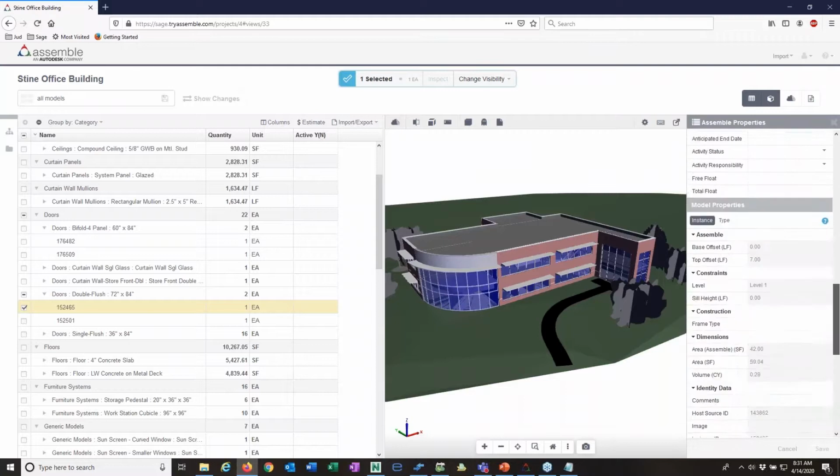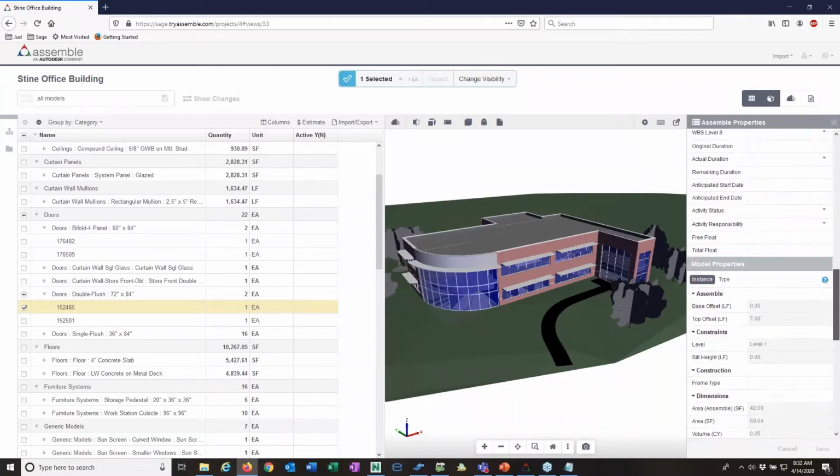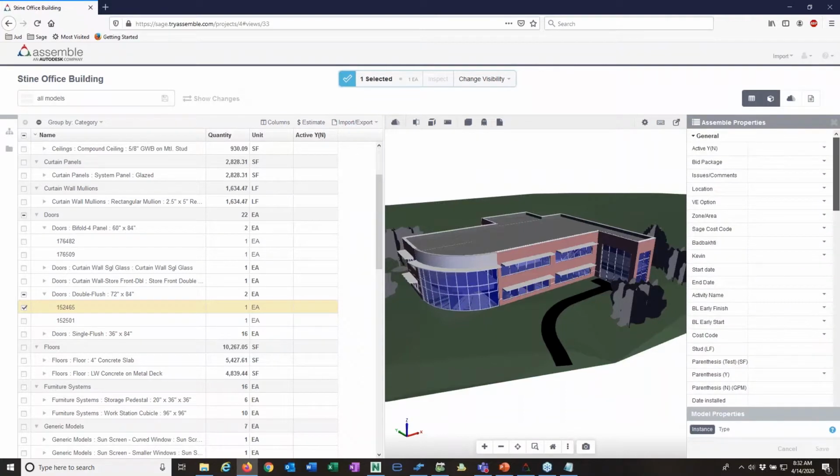there's the schedule, and here are the model properties. So these are the actual object properties. And then these are Assemble properties that people have assigned here in Assemble Systems.